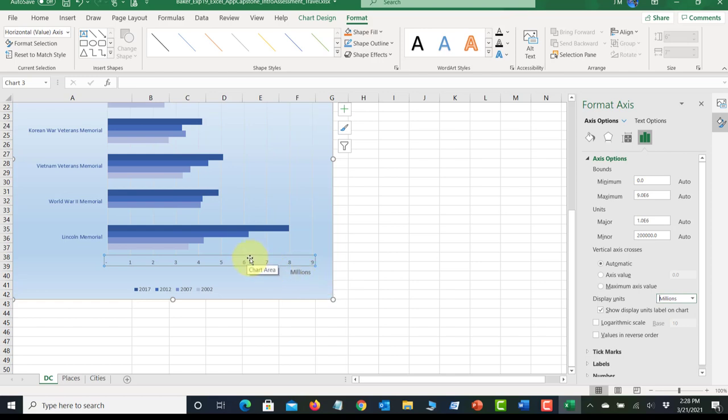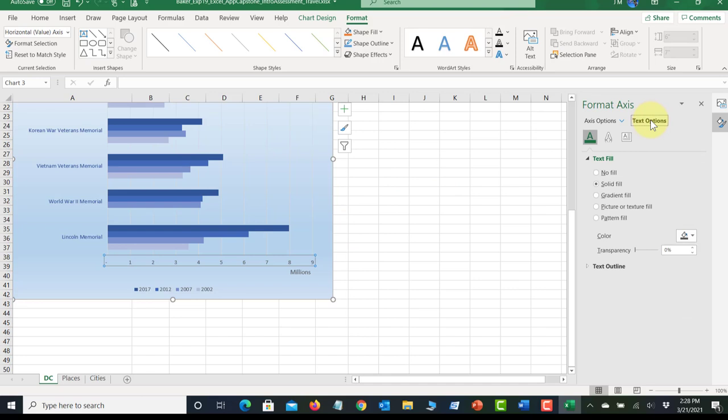But I'm not done yet. First of all, I have not yet changed that to blue. I'm sorry, I almost skipped a step. So let me go back to text options and let me make sure that I change this also to blue, to that accent blue 25%.